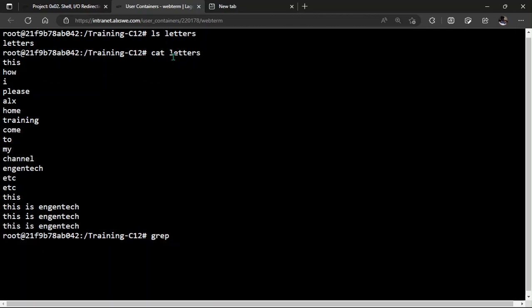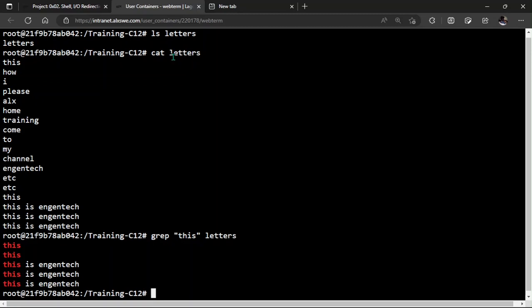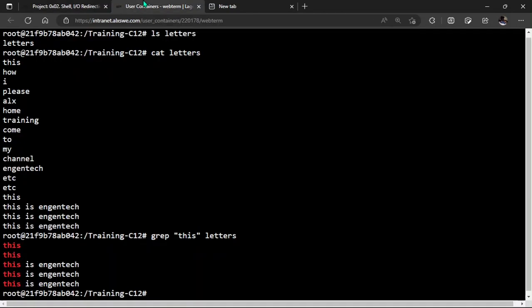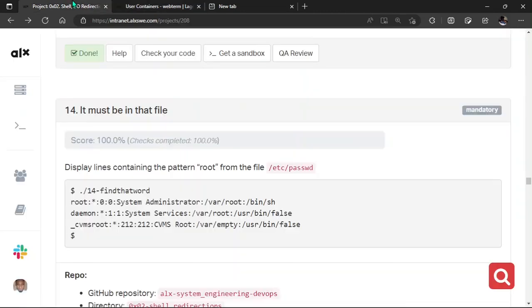But note that grep takes the value. Let's say I take this value, this, in letters. Okay, now it prints everything that has to do with this for me. Can you see that? It prints every line that has the word this. So if you look at this question, we're asked to display lines containing the pattern root from this very directory. So what will you simply do? You put the root and then the path that you want to search. That's all.